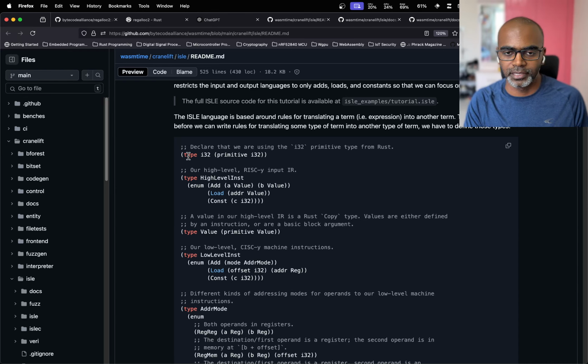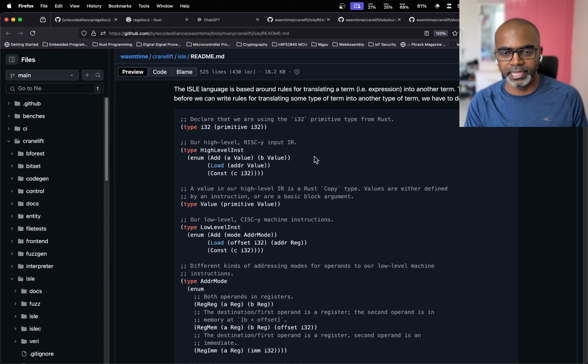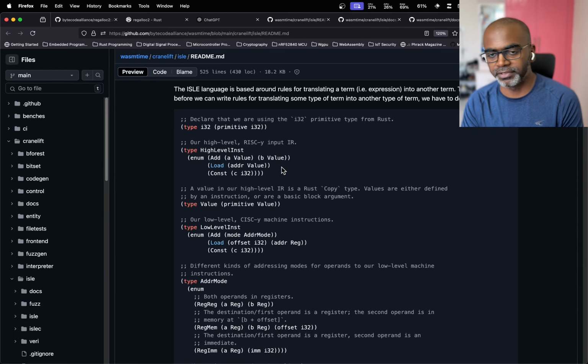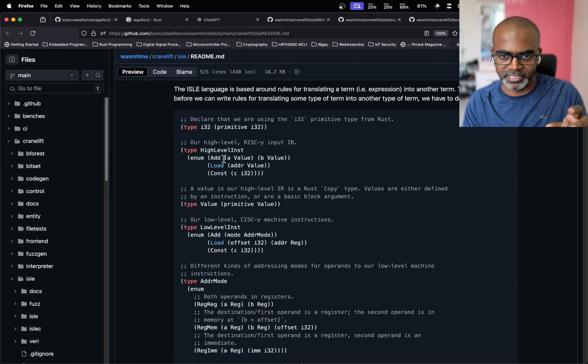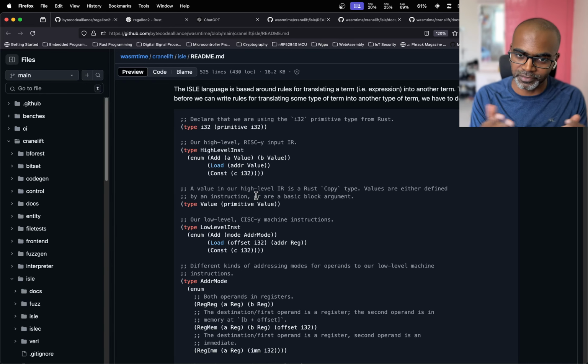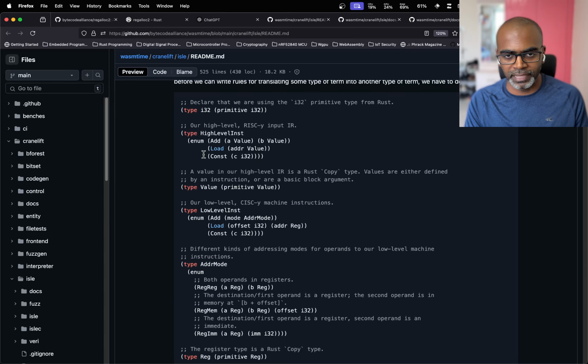So here's an example. When you say type I32, primitive I32, you're basically saying declare that we're using the I32 primitive from Rust. And here's the main important thing. Here's something where we're trying to say, this is a high-level instruction. It's an enum. So it can have any one of three variants. It can be an add, load, or a constant. And then you can say the associated data that this particular variant can have, just like in Rust. It's obviously modeled after Rust. It should be sort of evident over there. And then you can have your own types, whatever you want to declare.